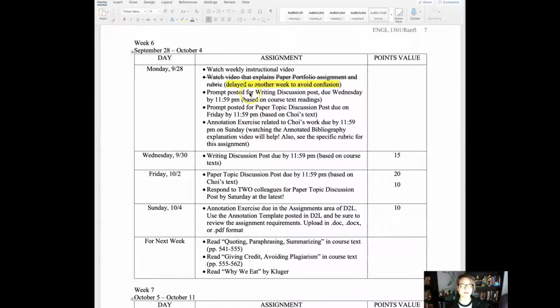Note that the prompts for both the writing discussion post and the paper topic discussion post are going to be available in the weekly module area, and then we also additionally will have an annotation exercise that's going to be related to the article by Choi, and that's going to be due on Sunday.